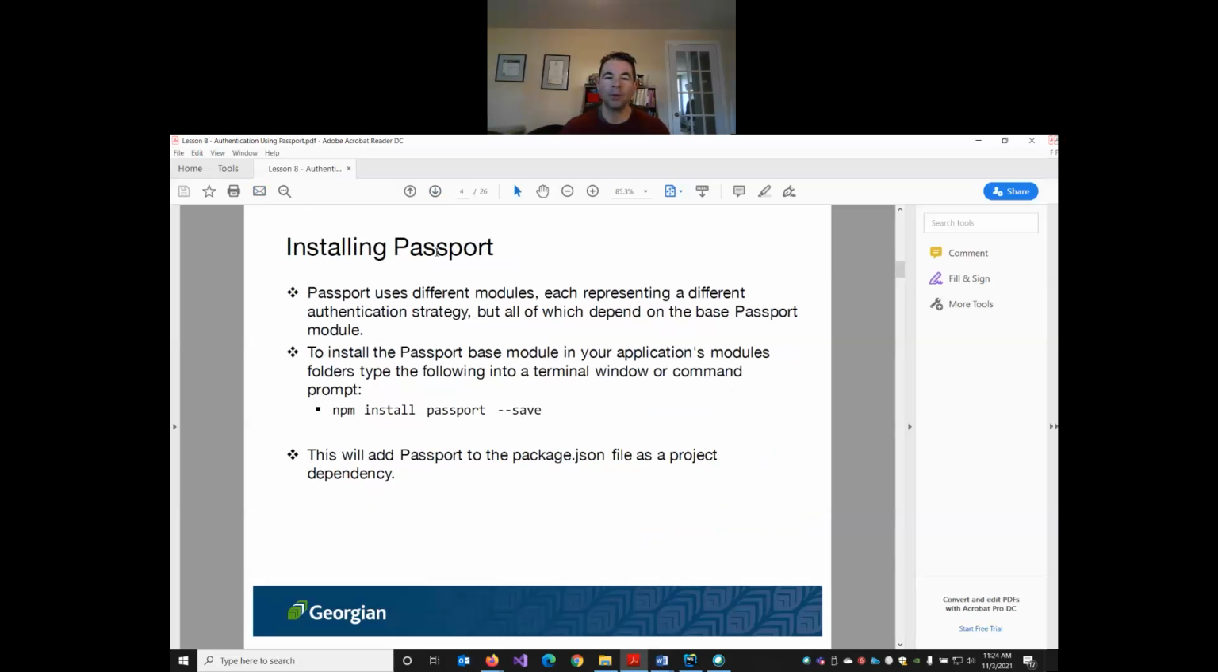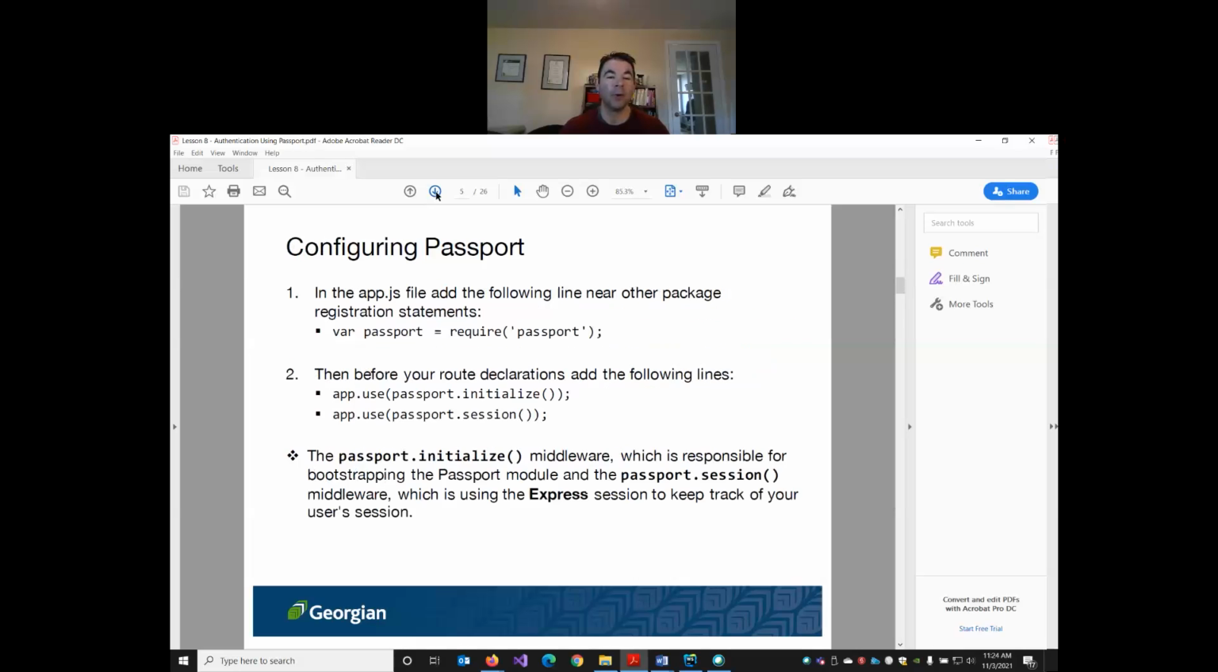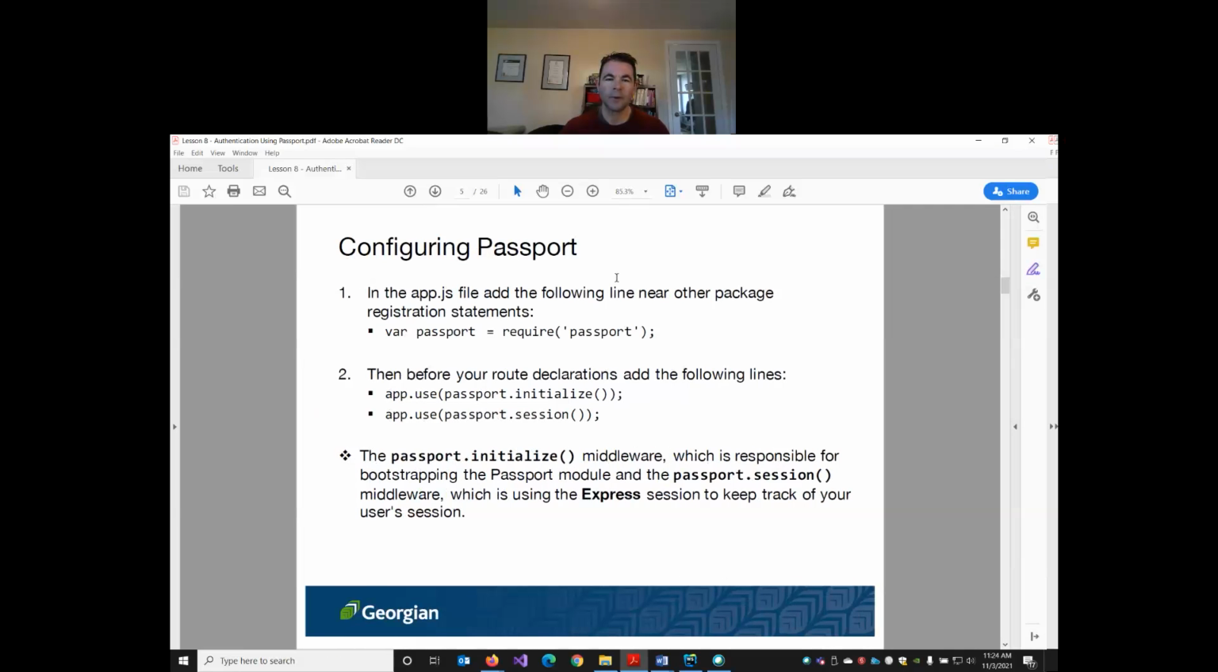So the base module is called Passport. And then we'll install that, and we're going to need to install a few other packages along with Passport today. We're going to have to then configure it in our app.js. So we'll require it. And then we'll also need to initialize it, and Passport will also manage user sessions. So it keeps a login active so long as that user's browser window is open. So it uses the Express session object to do this.